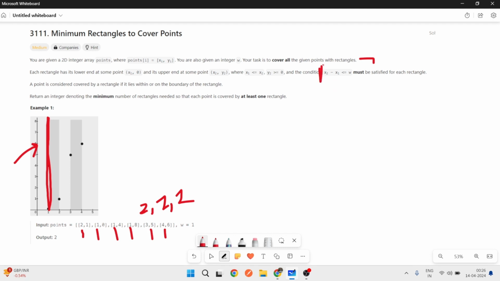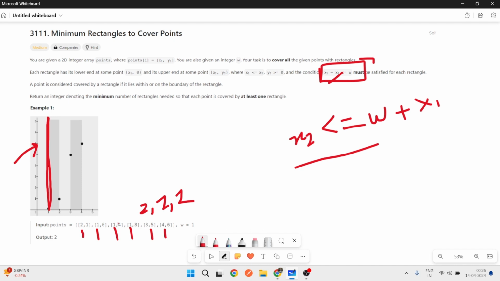Then we will find the x2 coordinate by using this equation. x2 should always be less than or equal to w plus x1. For the minimum value we found x1 equal to 1, and in the question w is equal to 1, so we add 1 plus 1. So x2 will always be less than or equal to 2. So x2 can be at most 2. There will be a rectangle where x1 is the leftmost value and x2 is the rightmost value.